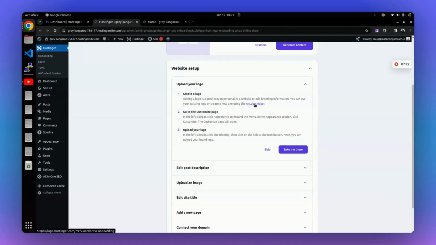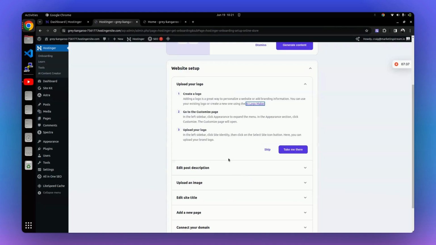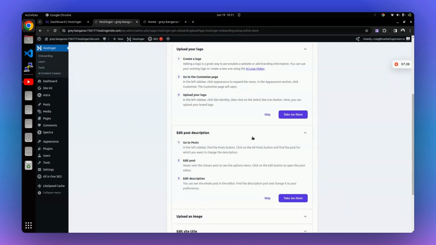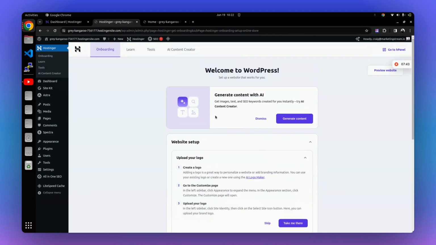You can even use an AI logo maker if you don't have a logo, which makes it very easy to simply get AI to generate something for you. So another great tool. Got to log in for that, but that's for another video. So again, edit your post descriptions. There's all kinds of stuff you can do to just get your last bits set up. And again, I've got another video on this, generating content with AI to help write blog posts.